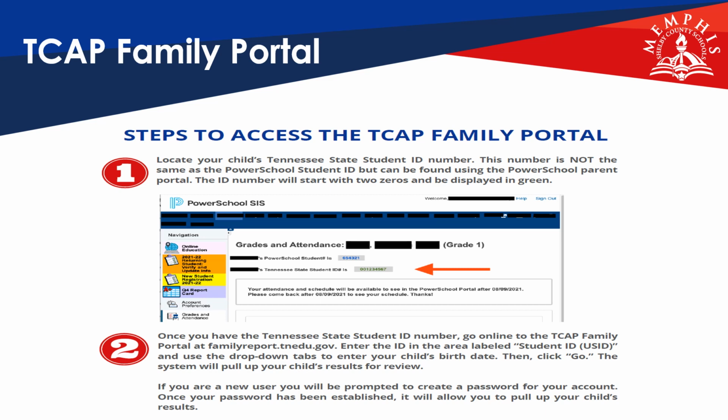It's a different number. But if you log in to Power School on that same screen where you would click to get the academic scorecard, right up under that Power School number, that's the number that your child uses to log into their devices and every other thing in the system, there is a listing that says Tennessee State Student ID. This is the number you would put in to access your child's TCAP assessment information.